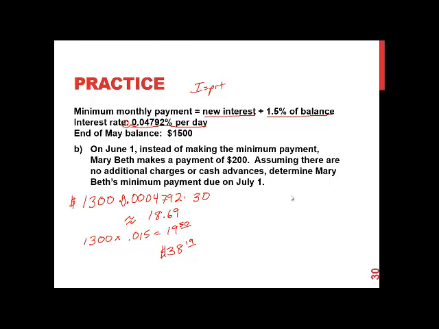Now realistically, many credit card companies will go ahead and round the balance due up. So this $38.19 would become a $39 minimum payment. I neglected to do that on the Part A. That $22.50 would often be rounded up to a $23.